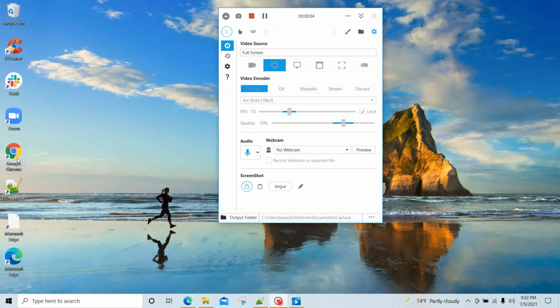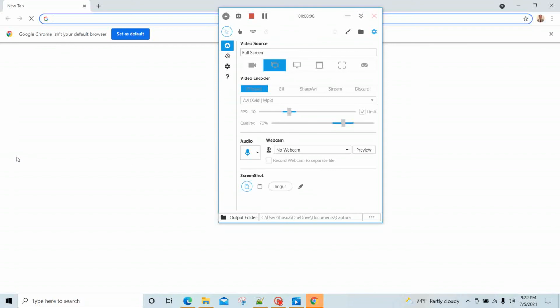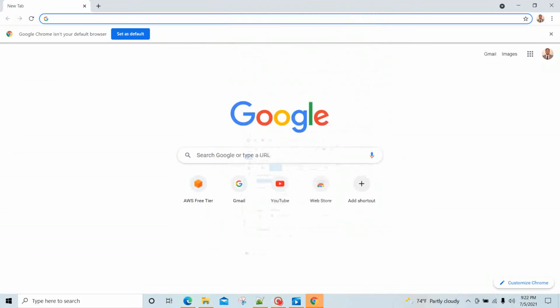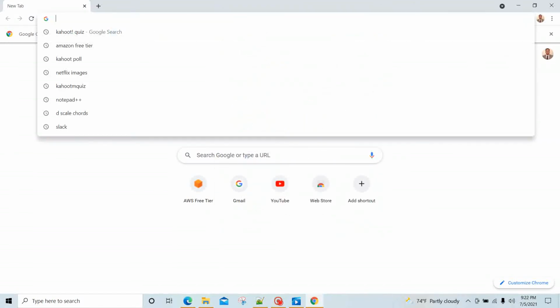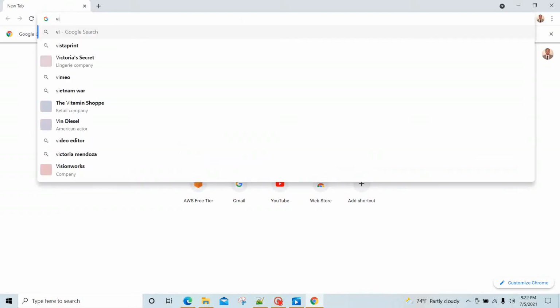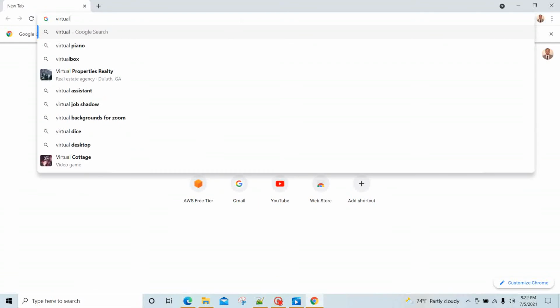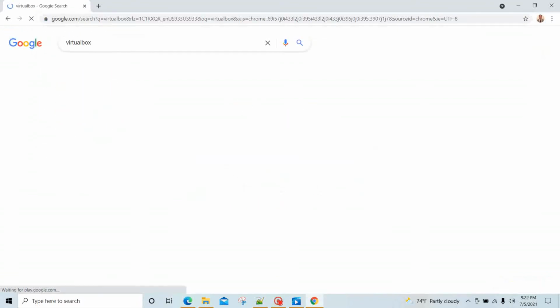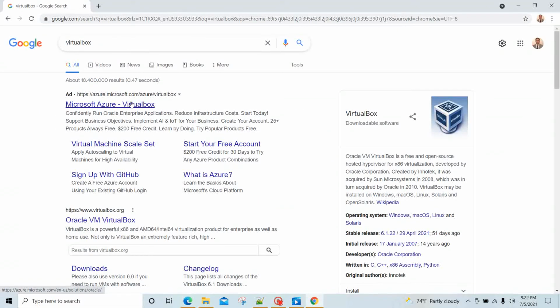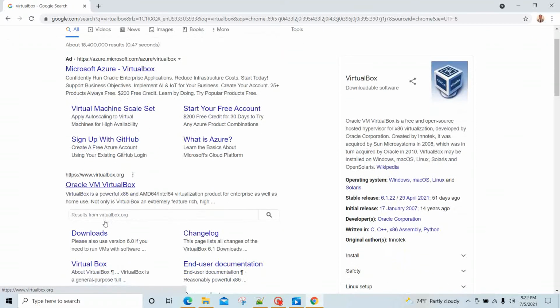In this one, I just wanted to quickly show you how to install VirtualBox. This is something everyone uses to create a virtual environment, and I'm using an Asus VivoBook. I only got 8 gigs of RAM, and I'm just going to install VirtualBox. So you just search for VirtualBox, and it should get you the VirtualBox from Oracle.